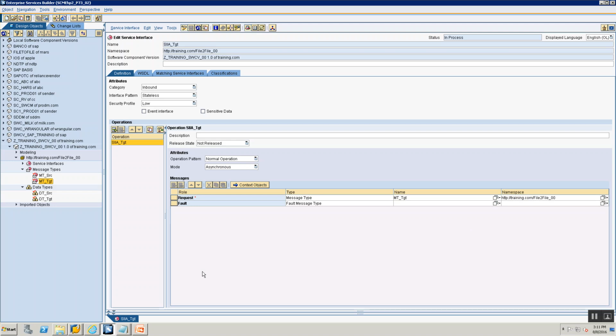Now I save it. With that, so far what have we defined? We have imported the software component from the SLD. We have defined a namespace. We have defined a source data type, a target data type, a source message type, a target message type, a source outbound asynchronous service interface, and a target inbound asynchronous service interface.